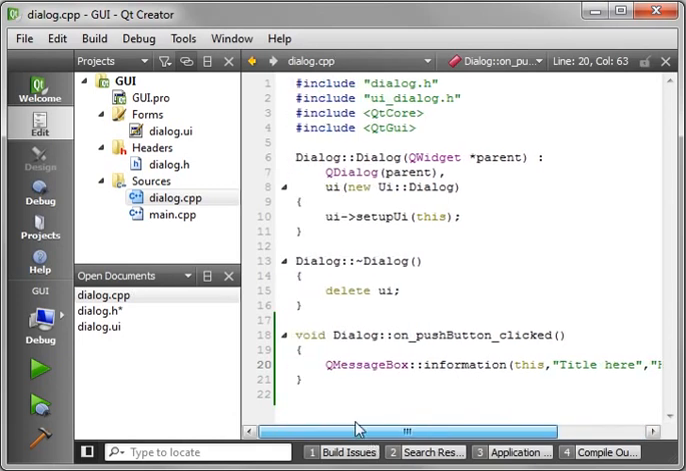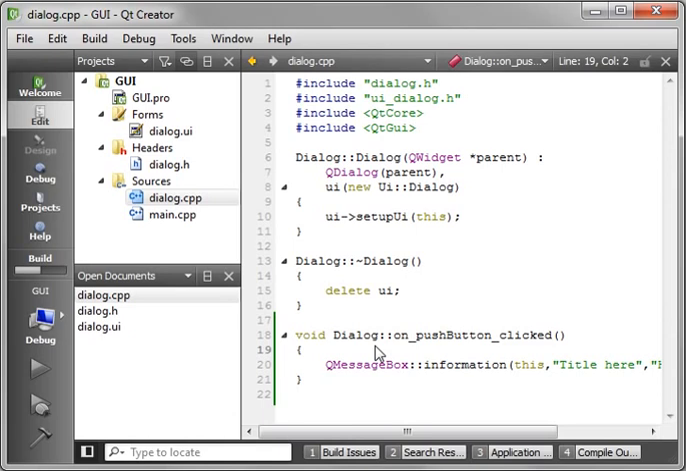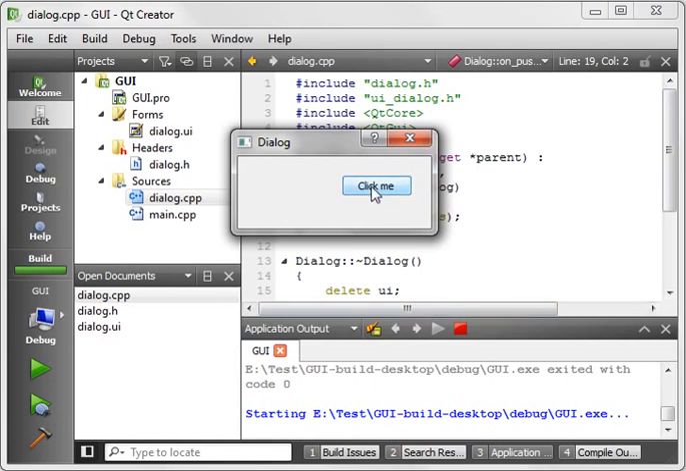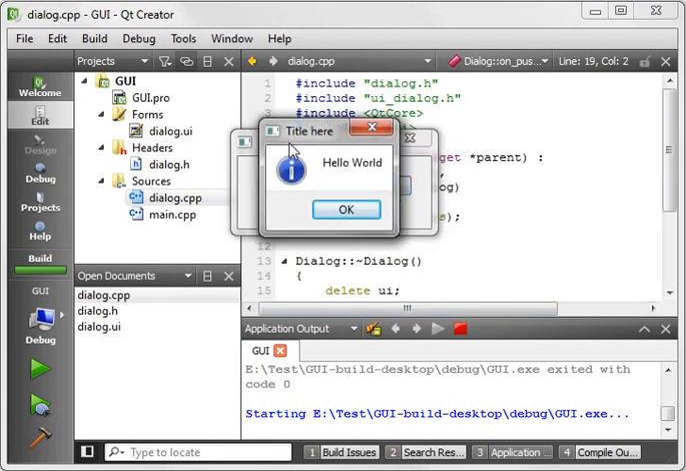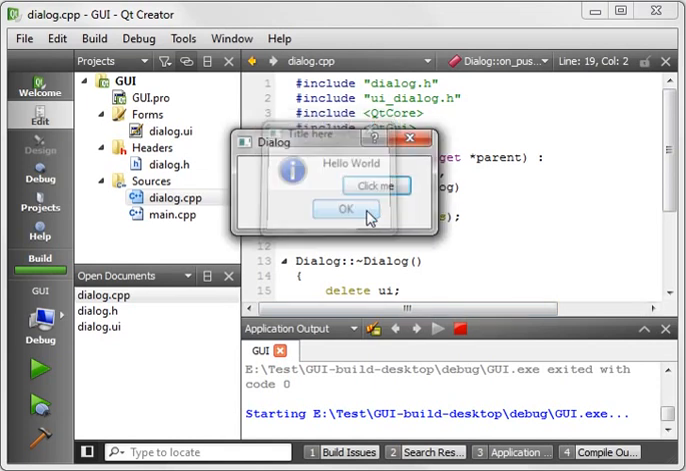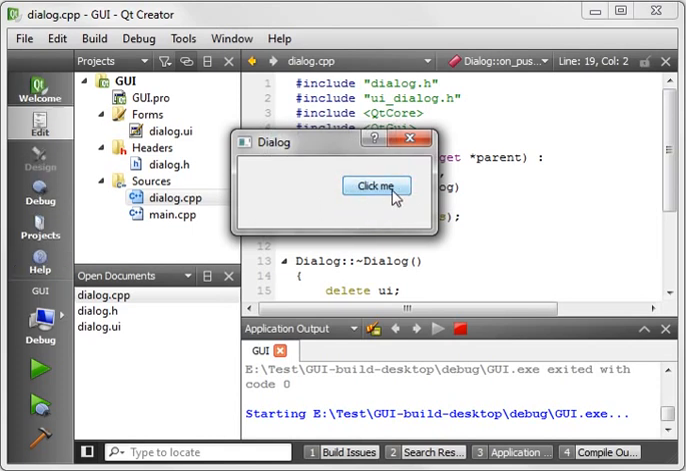Now, don't get too engrossed in the QMessageBox class. We're going to cover it in later tutorials. I just wanted to show you so that when you click the button, you know that something happens. Let's run our program. And there's our button, and when we click it, ta-da, there is our message box. So very simple. It's one of the simpler controls out there, but one of the most used.